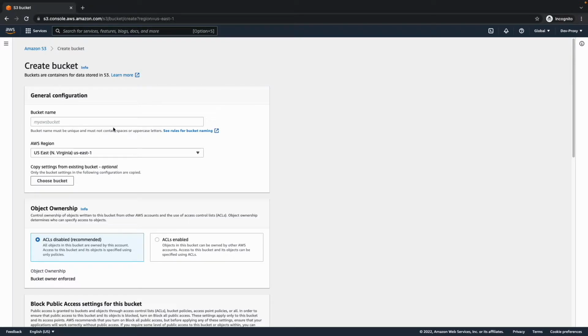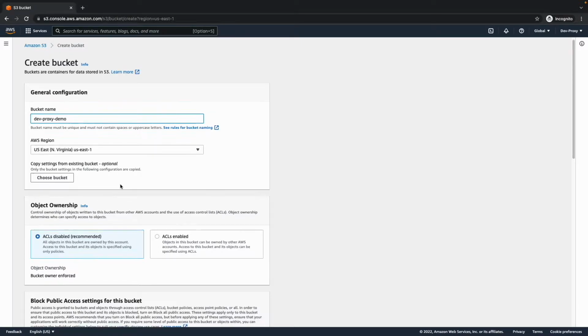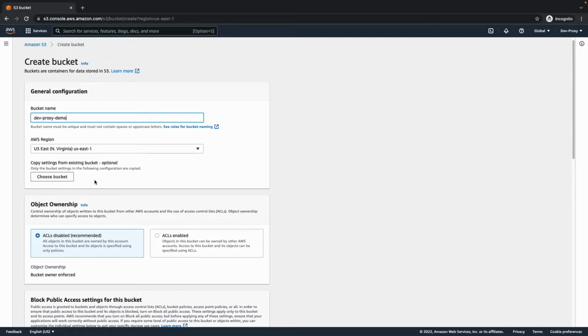In general configurations, you need to provide the bucket name. I'm going to give my bucket name as Dev-Proxy demo, and you need to choose which region you want to make this bucket available. I want to keep it Northern Virginia, which is US East 1. And if you want to use an existing bucket to apply all the configurations and policies, you can choose that bucket. I'm not going to choose that option right now.